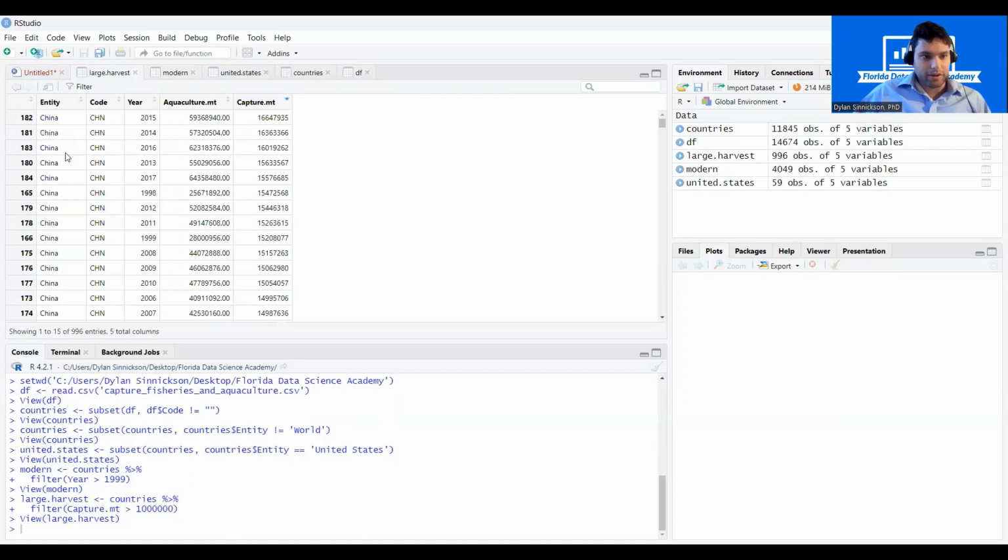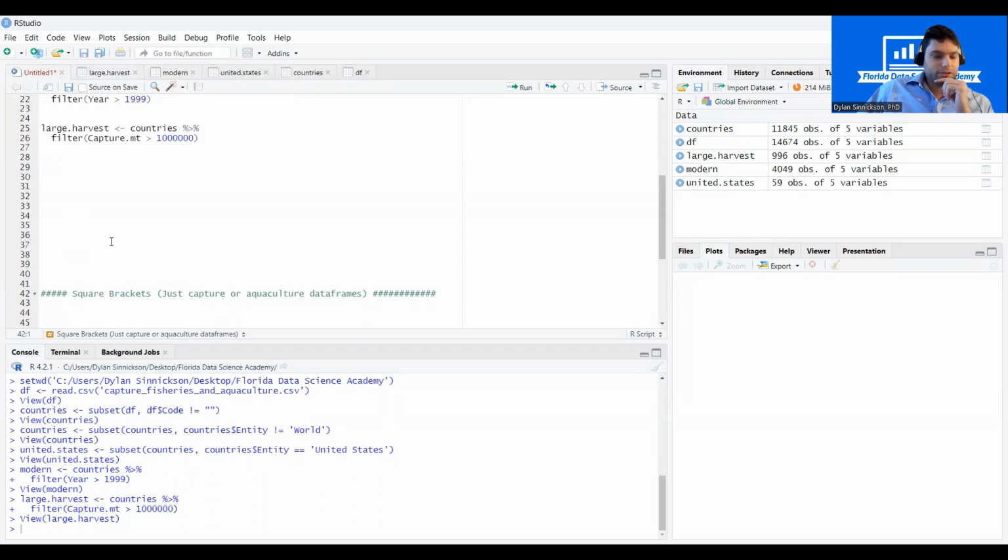And then the largest value we have is in China in 2015, where they had, I believe, 16 million metric tons of capture fisheries. So that's great.